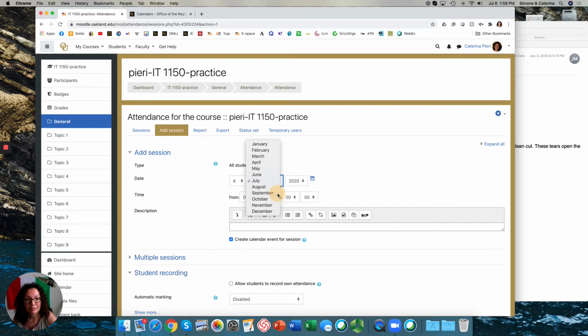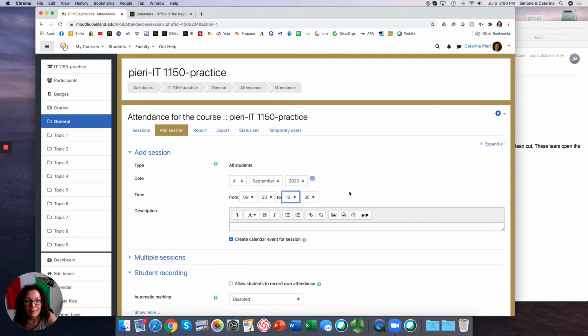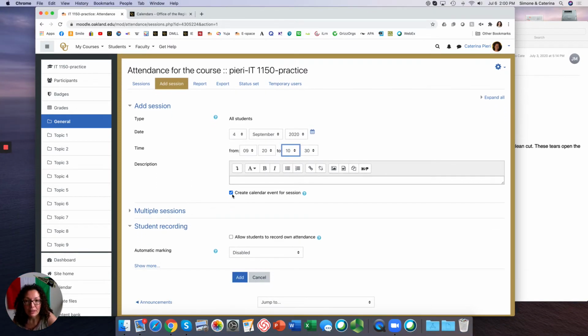So we select the 4th, September 2020, and then you select your time, let's say, for example, 9:20. And the end time for the class, let's say, approximately 9:30, excuse me, 10:30. You see you have an option for a calendar event. It depends if you use your calendar on Moodle or not. It doesn't hurt to have it.